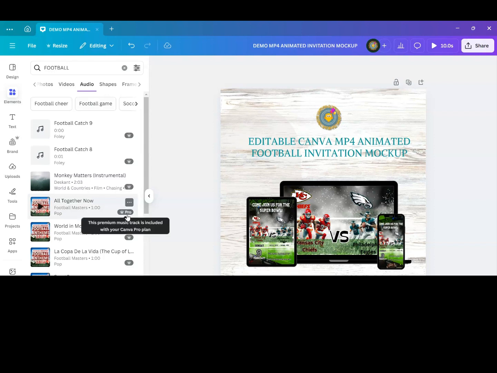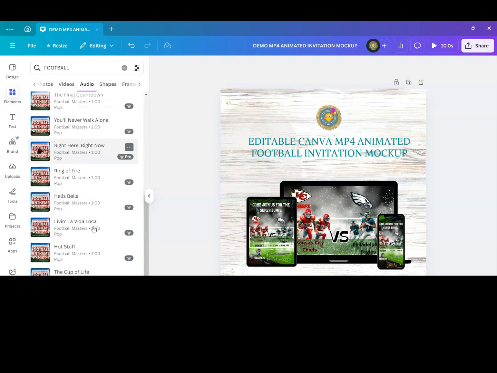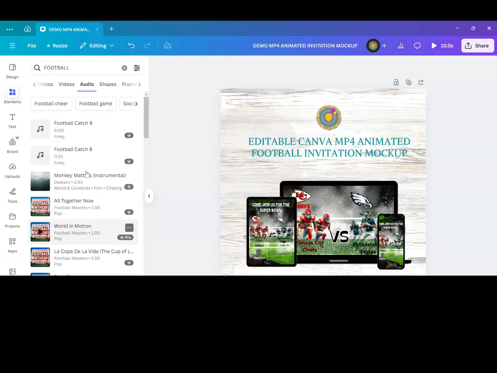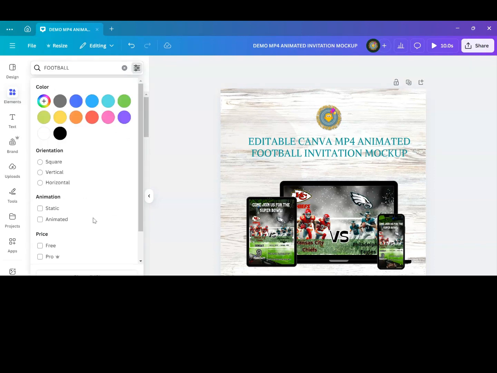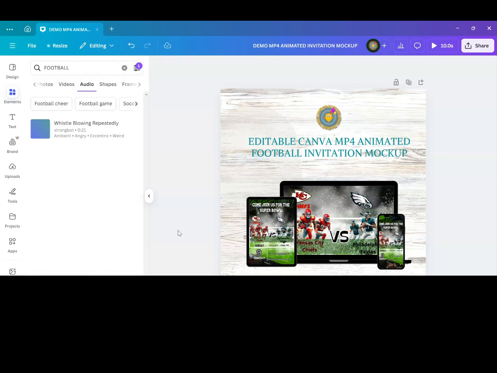But just be sure that if it's a crown next to it, that's a Canva Pro feature. If you want to see what's all that is free, you can press over here and you can choose the option free. And now it will show you only the free ones. But of course, you can add music to it. Like for TikTok, I know I can add my music if I'm uploading it to TikTok. Once I upload it, of course, I can choose my music within TikTok. But that's another option.